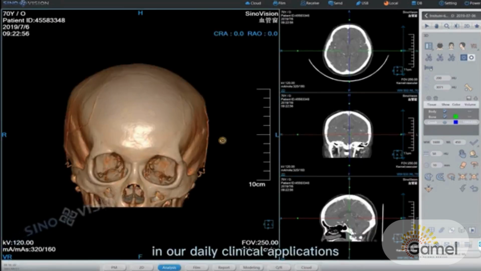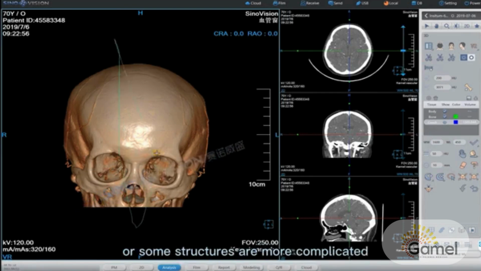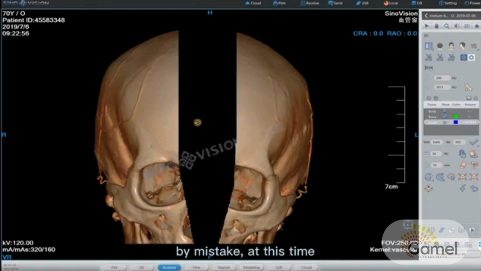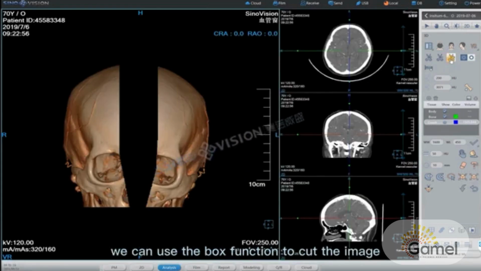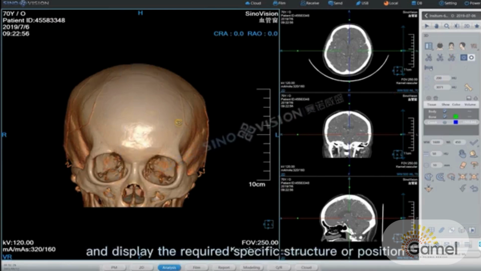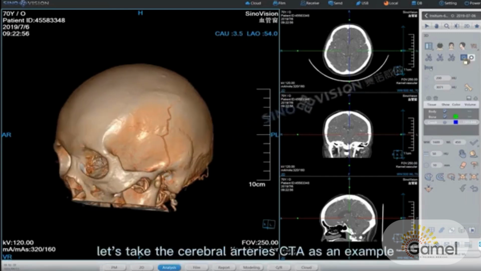In our daily clinical applications, we sometimes encounter situations that require partial VIA display, or some structures are more complicated, and the cutting tool will cut wrongly or cut too much by mistake. At this time, we can use the box function to cut the image more accurately and display the required specific structure or position. Let's take the cerebral arteries CTA as an example.